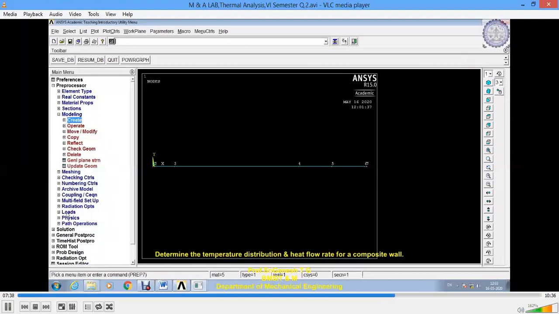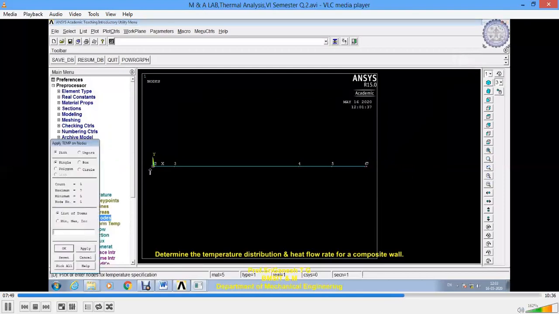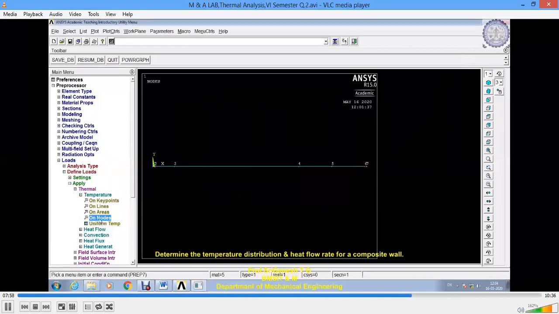Now we have to give the loading. So we'll go to loads. Define loads, apply thermal. In this we have the temperature that has been given in the question. So we'll select temperature, on nodes. We'll click on node number 1. We'll select the temperature and input the temperature which is given in the question. This is 20 degrees centigrade.